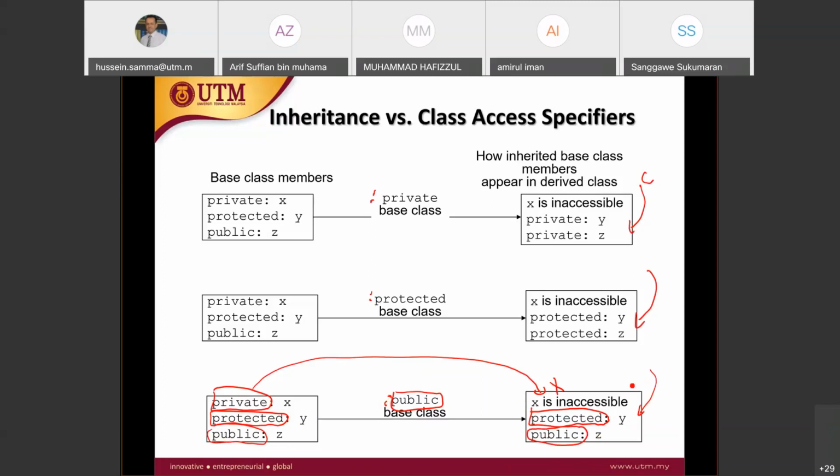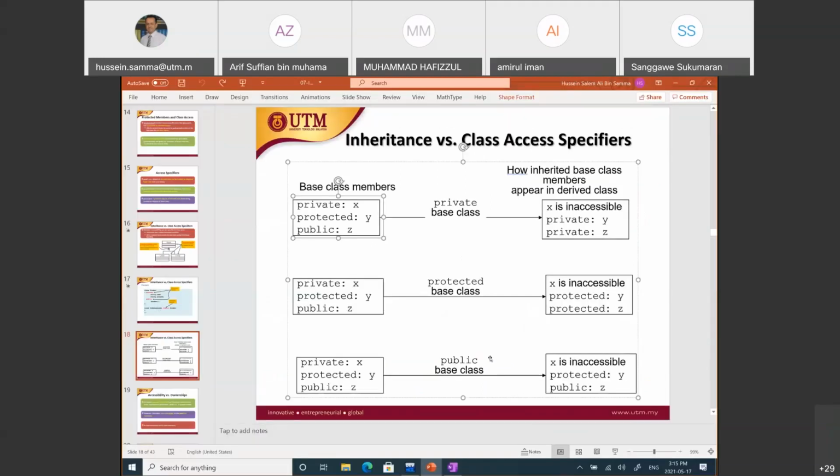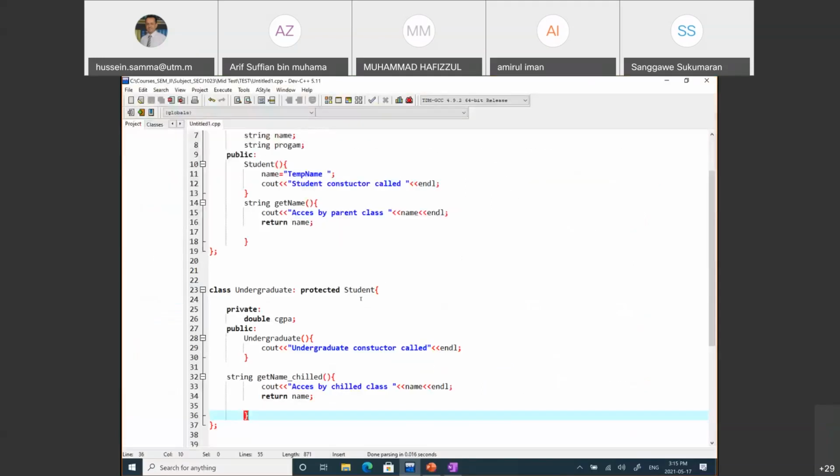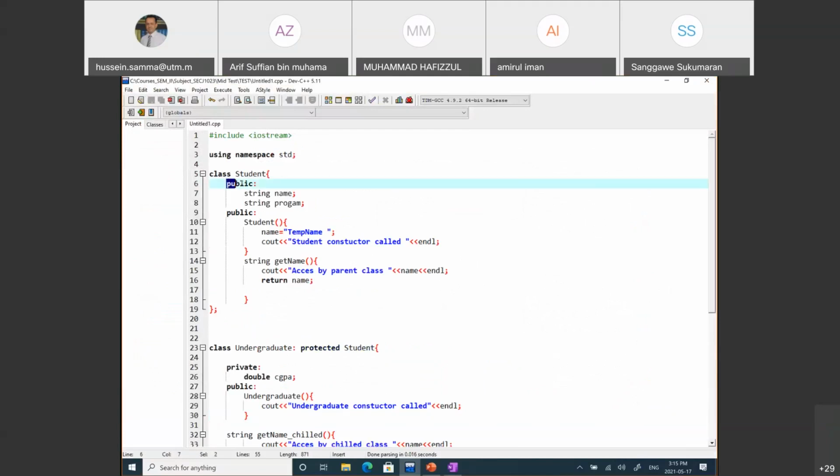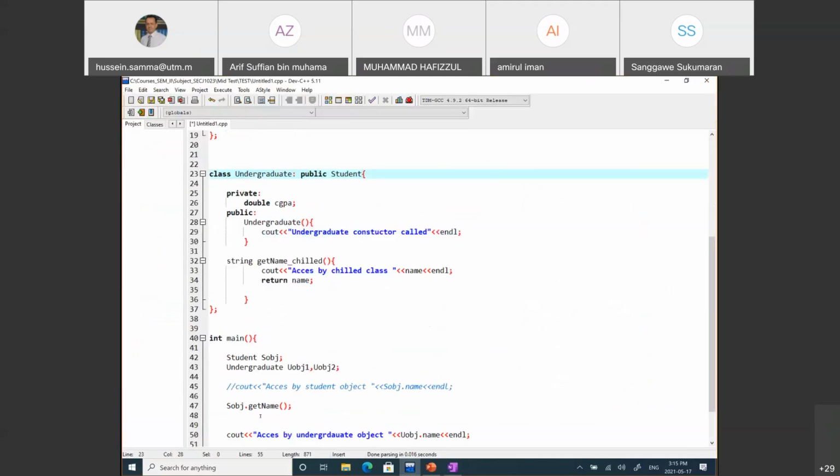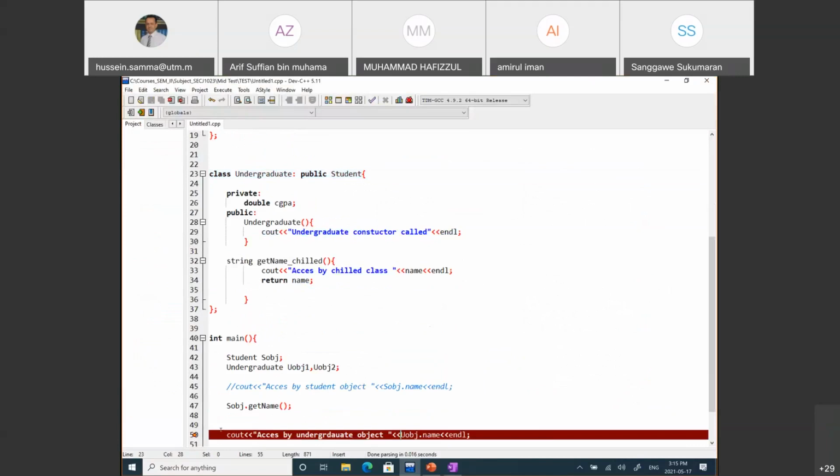So now we will apply the second one here. If this one is protected here, and this one is public, you cannot access outside through object. You cannot access here. You can access only through the class.